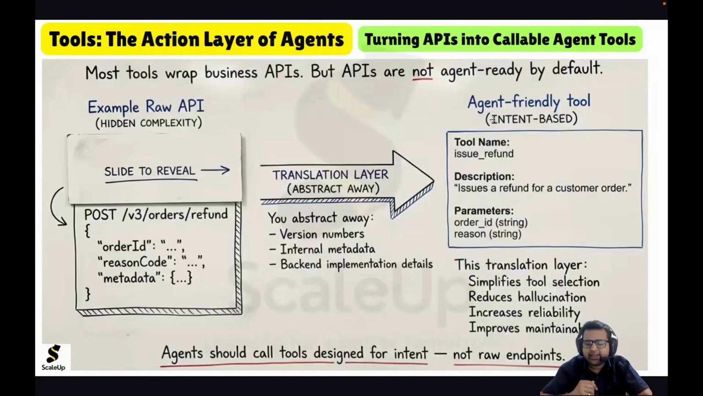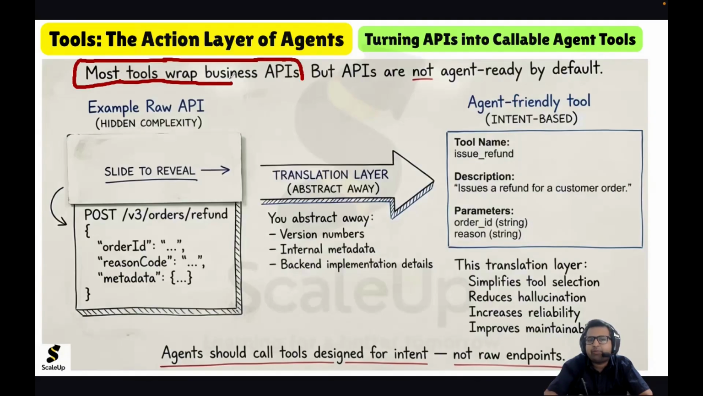If we talk about turning APIs into callable agent tools, APIs are different from tools. This is a very important point. Most tools wrap business APIs. Tools are different from APIs; they wrap many business APIs. APIs are not agent ready by default.